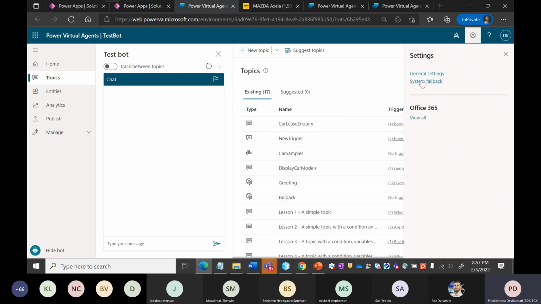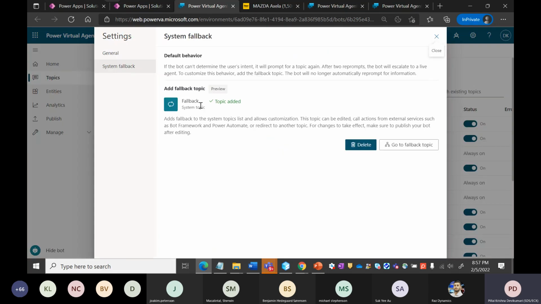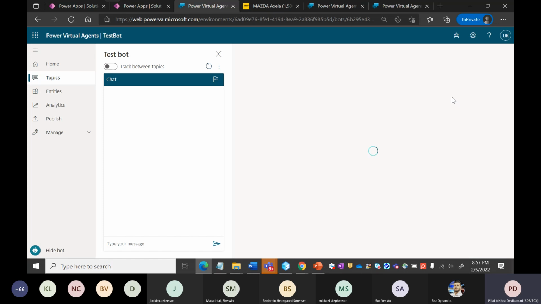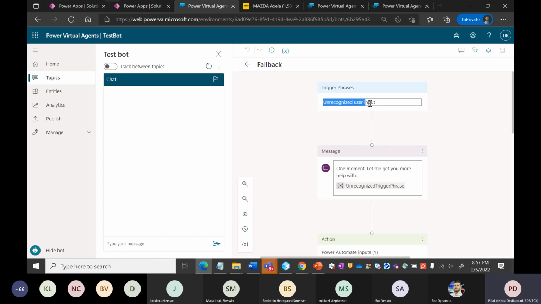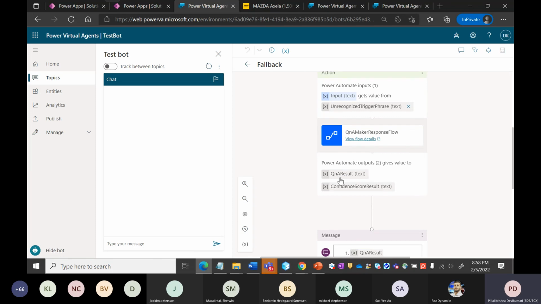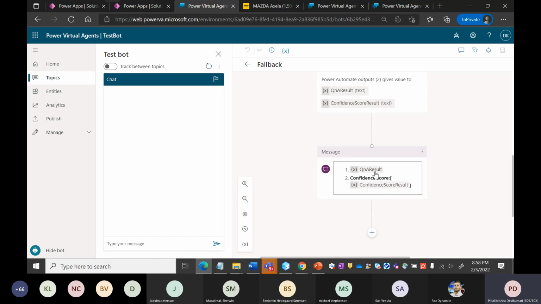For this, I have a setting called system fallback, and all I'm going to do is call the topic called fallback here. So we have the fallback topic defined. Within fallback, it is a simple step. Every time I get an unrecognized user input, I'm going to call my Q&A maker flow, which we have just seen. For the Q&A maker, I'm going to pass this unrecognized text input as a key, and it is going to return a response as well as a score for this response. I'm going to directly show the score to the user. So let's quickly test how this works.